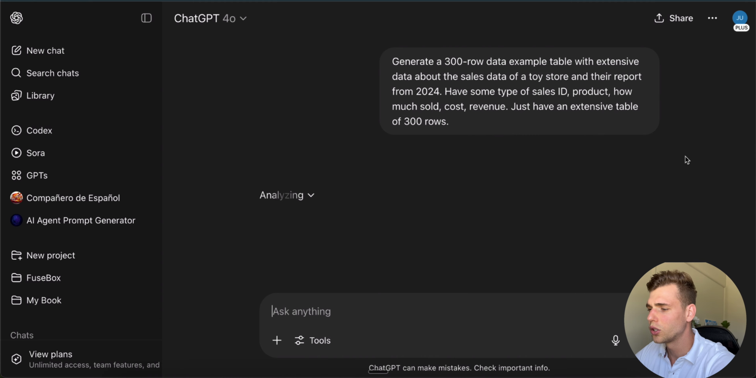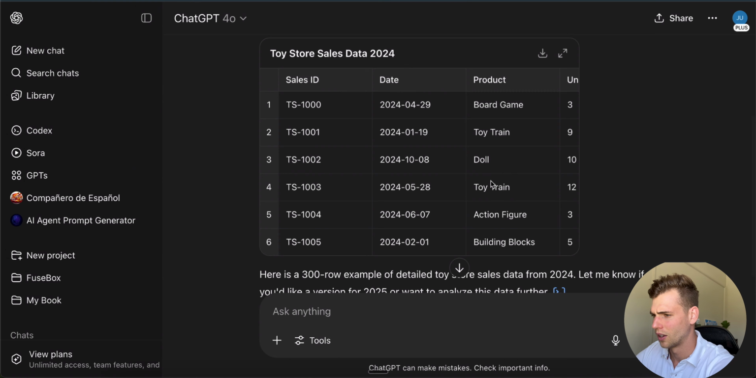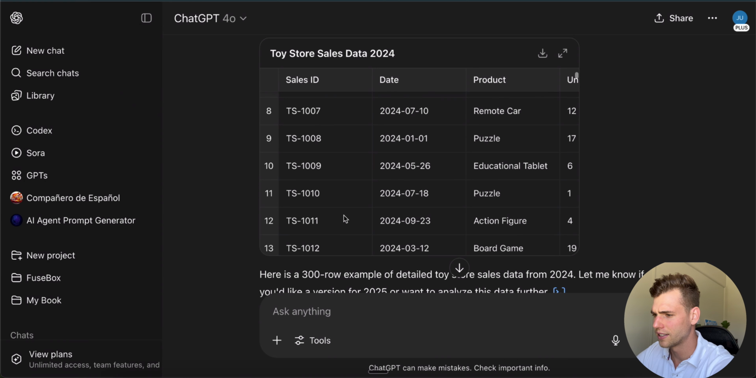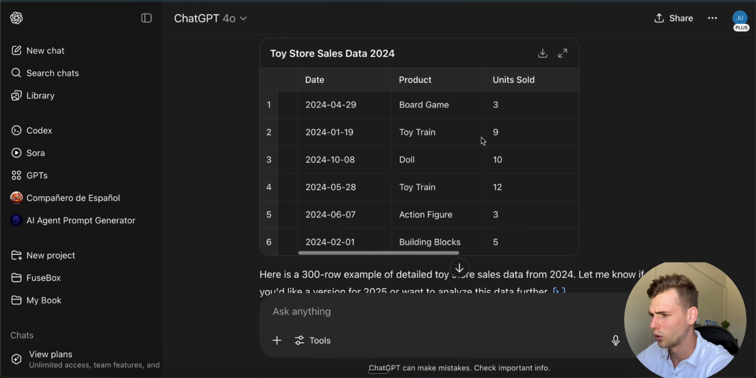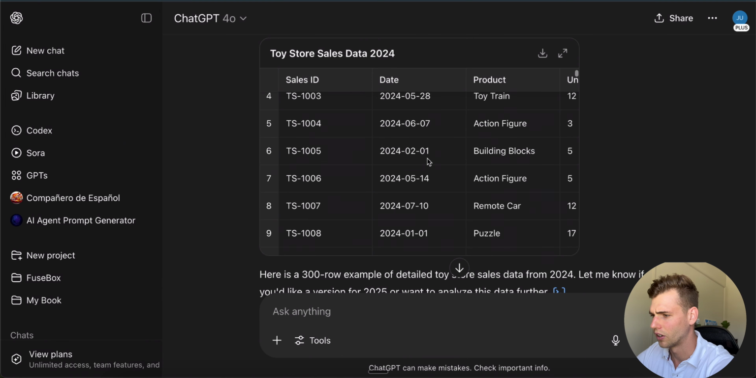All right, so we are going to create two different tables. One is going to be the sales data of 2024 of a toy store, and then of the same toy store, we are generating some sales data from 2025 so we can compare it with each other. All right, here we go. So we have here's the sales ID. Then we have revenue, units sold, cost per unit, product, date. All right, here we go.